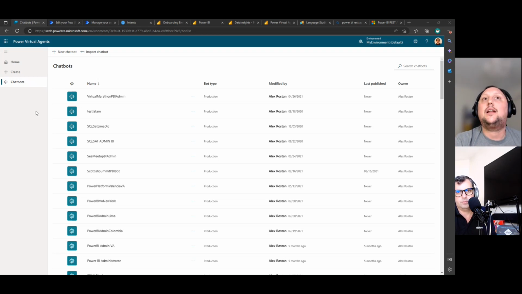So we're going to create quickly a Power Virtualization, because maybe many of you already created a Power Virtualization, but some others not, and there is nothing weird about creating a Power Virtualization.